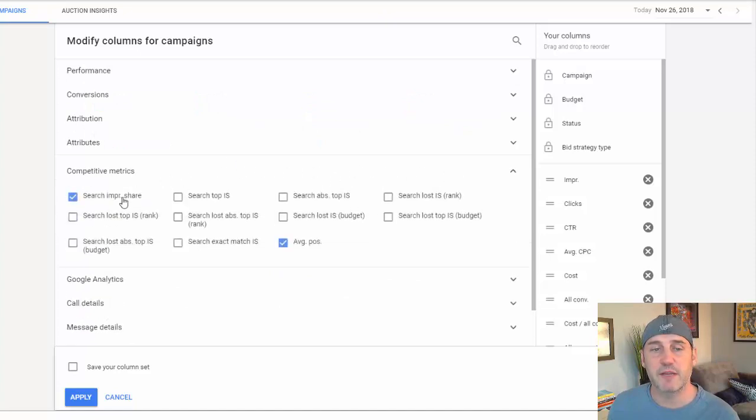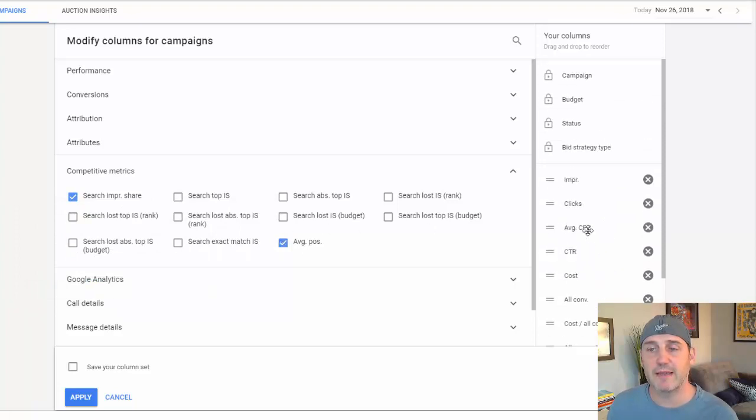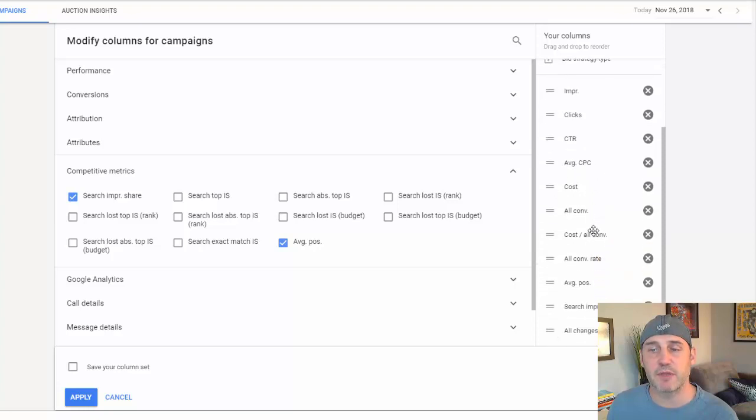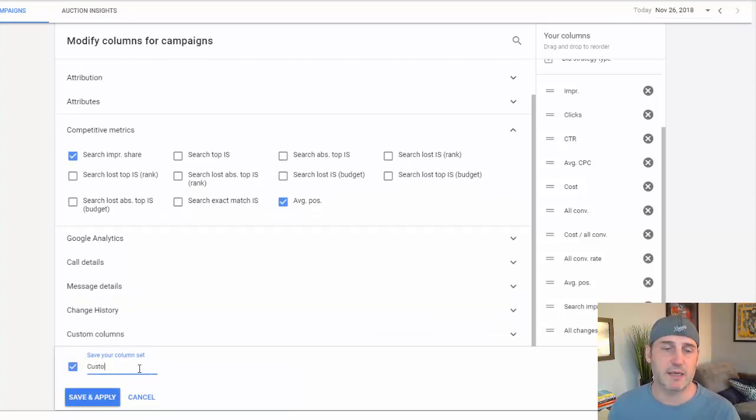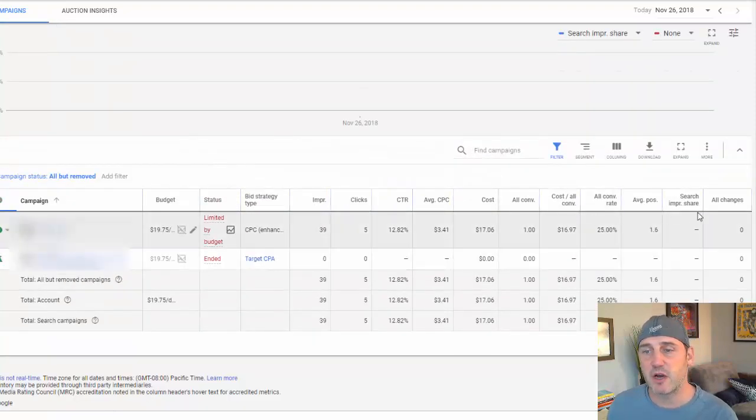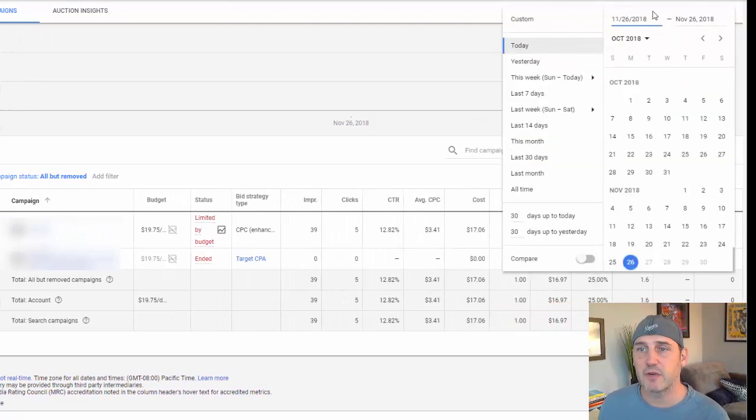And under competitive metrics, you can get the search impression share and average position. Once you check all of these, it will add them over here. You can click and drag these into any order that you would like to put them in. Then once you're done, click Save Your Column Set, and you can type in anything in here. You can type in custom or whatever you want and click Save and Apply. And then you should see the columns here. Now this is at the campaign setting. We're not in the ad groups or in the keywords or anything. And then you just go up to the date and you can change whatever dates you want to run.